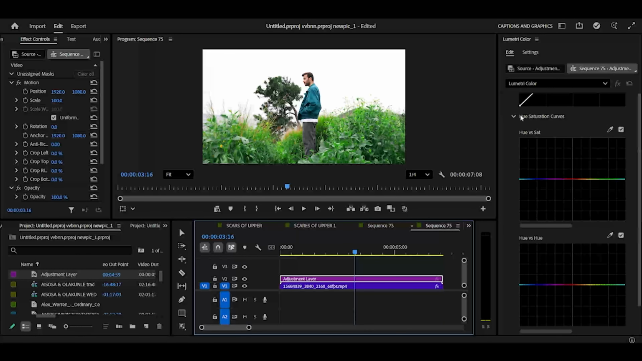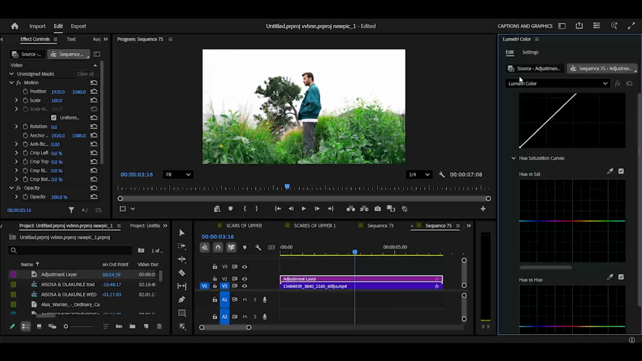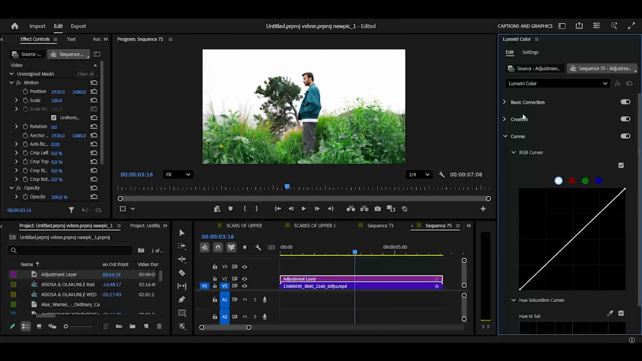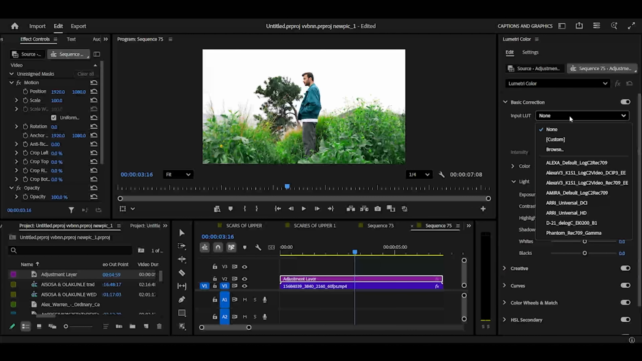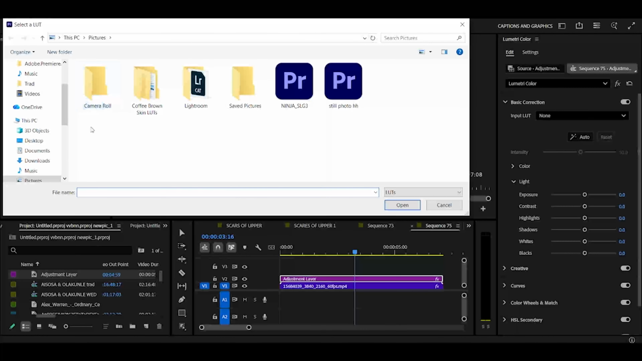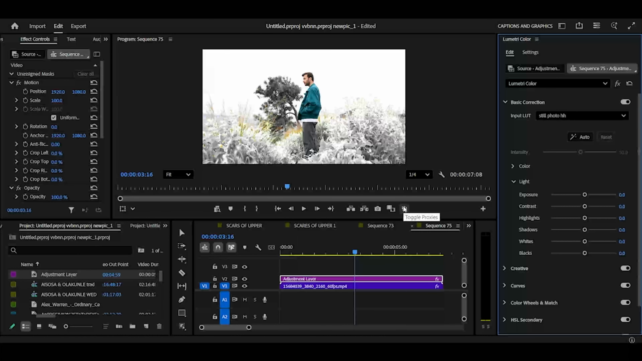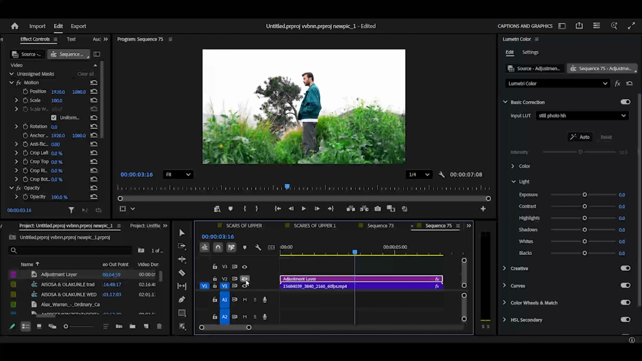I'm going to come back to basic correction, and I'm going to import what I initially saved, which is still photo HH. Boom, that's it. Now how to create the fake snow, because this is free footage, which is fake.